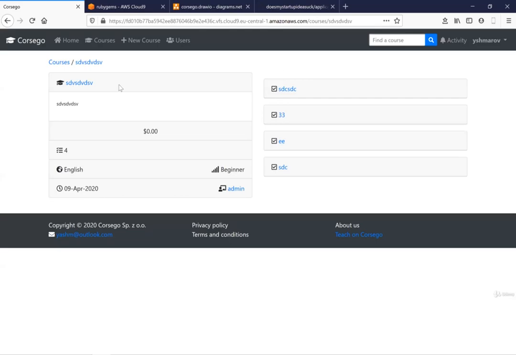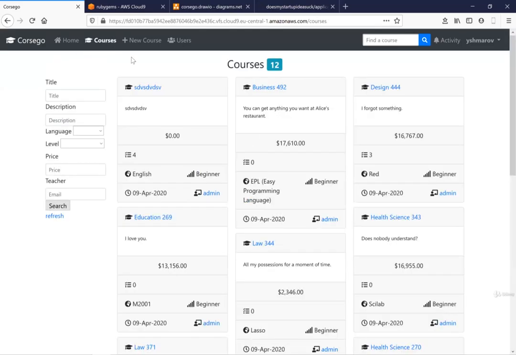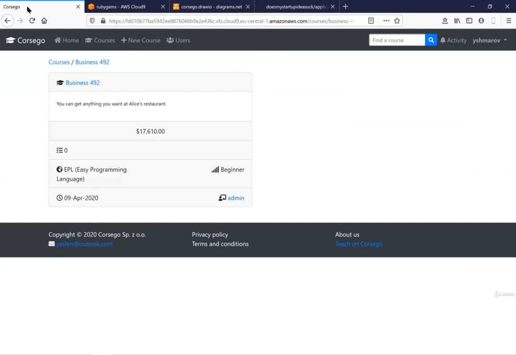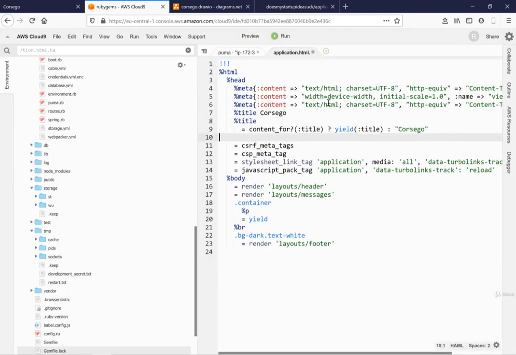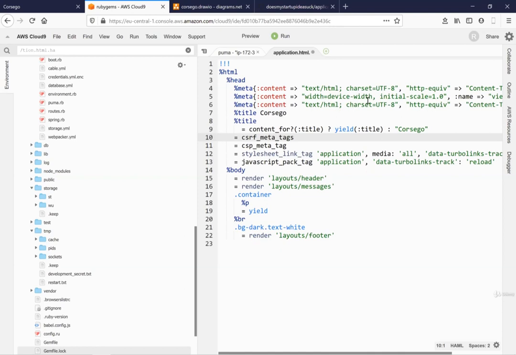Now we see that no matter to what page in our application we go, we still see the same title in our tab, and we want to change it. We want to make this title dynamic. So to do this, we are going to our application HTML, and here we're going to add some code like this. So we're going to have a dynamic title.